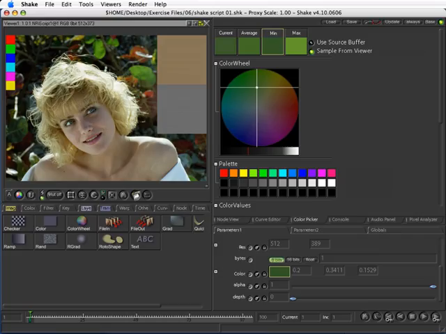In this movie, we saw how to use the color picker to pick colors from images in the viewer, or to dial in a color, either from the color wheel or by using RGB sliders. We also saw how to make a palette and even save it out, and how to use the color picker to fill the color swatches that are found in many nodes in Shake.